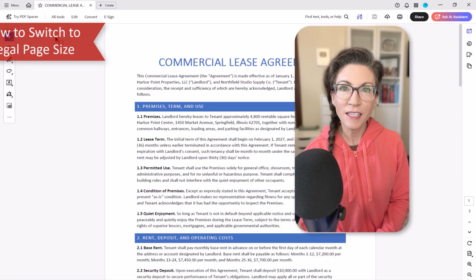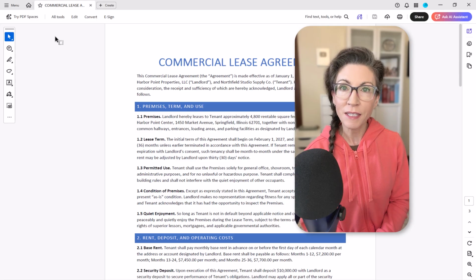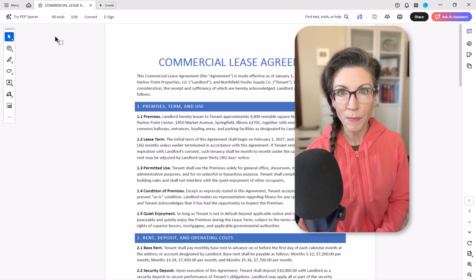Before we begin, please note that this process can be difficult to reverse. Therefore, strongly consider performing these steps on a secondary copy of your PDF, not on the original.